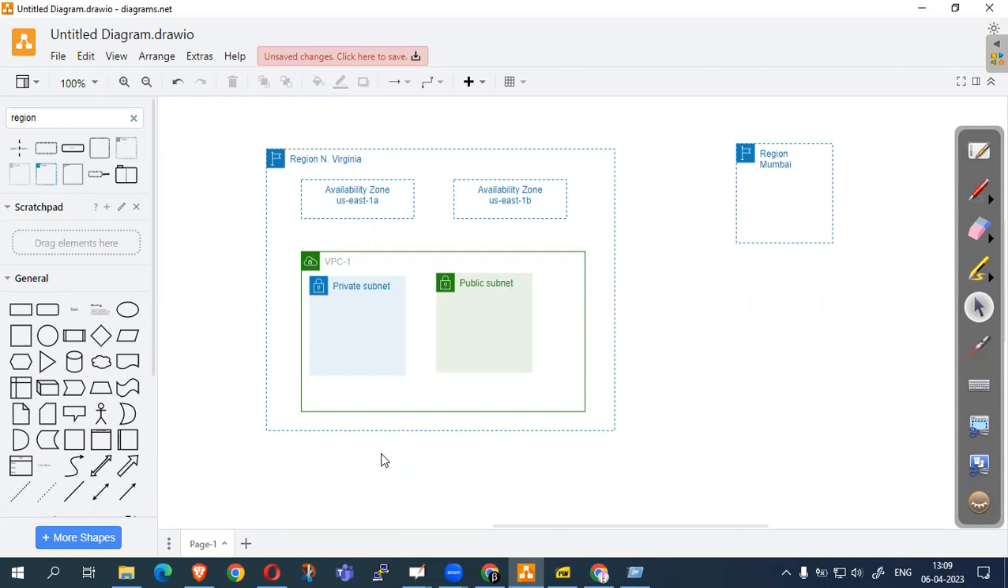You cannot create a resource without assigning a VPC, without choosing a region, without choosing the availability zone or a subnet. Whenever you are choosing a subnet, you are in the background actually choosing an availability zone. Where exactly is this resource lying? Does anybody have any questions?